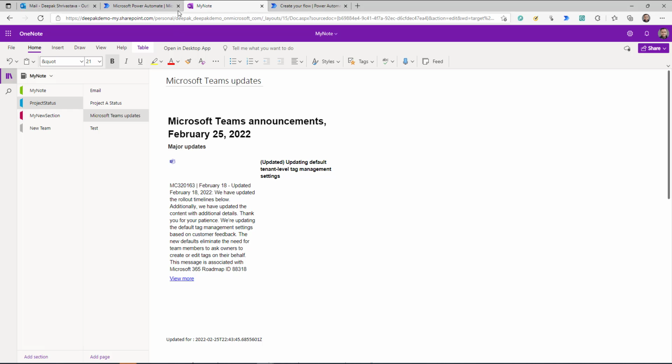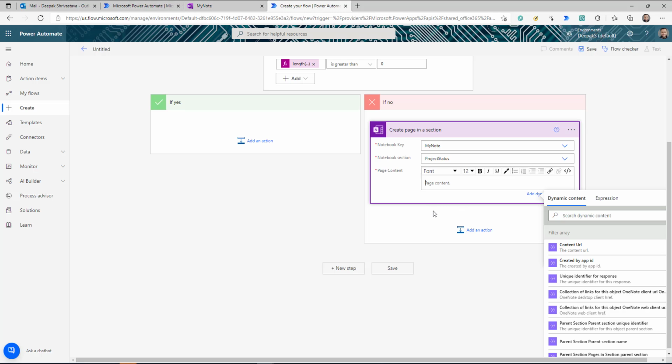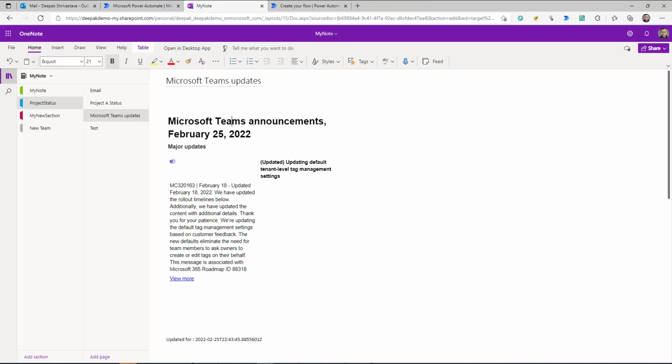So when you are creating the page and passing the content, you need to make sure that you are passing that content in the right HTML format, how OneNote is expecting. Okay, you can start typing here also, and that will be okay. If I just type the information here, it will create the page and pass the content. But the problem will happen with the title, or you can say the name of the page.